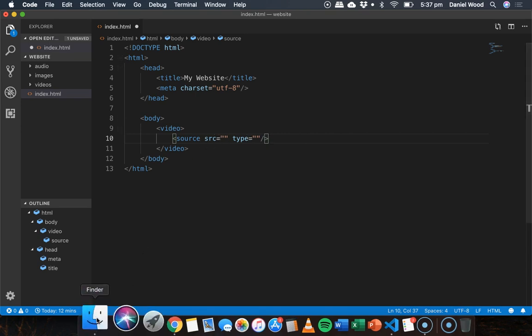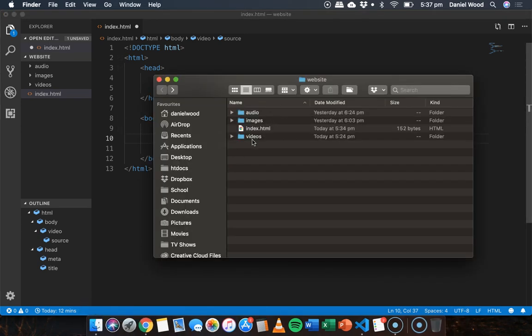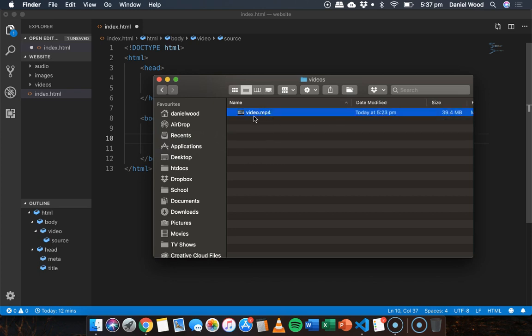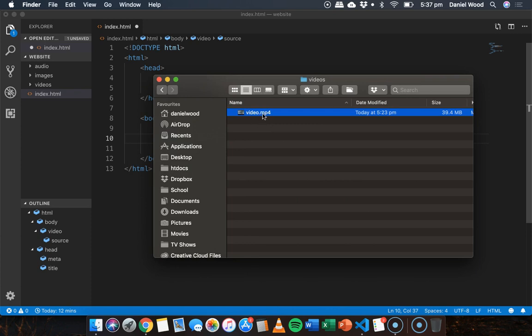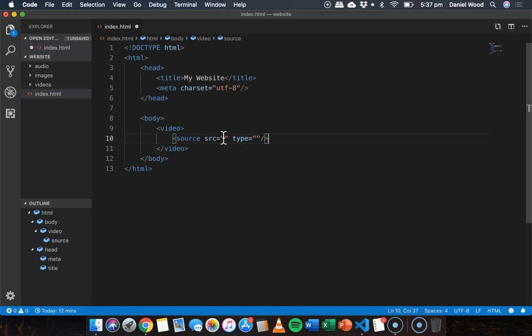Now, I've got a folder here, I've got my website folder, and in there I have a videos folder, and inside there I have a video called video.mp4. So it's just a short video file, just goes for a few seconds, and it's the MP4 format. So I'm going to specify the full path there. It was videos/video.mp4. So videos is a folder. And within that folder, the file is video.mp4. Make sure it's spelt correctly and you include the file extension there.